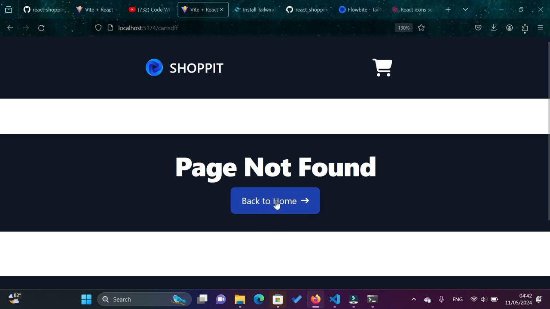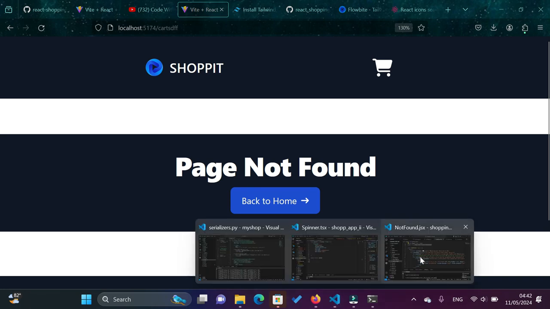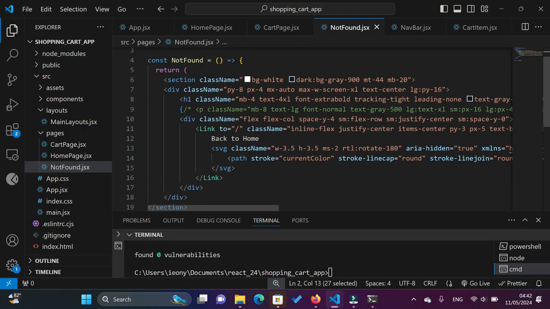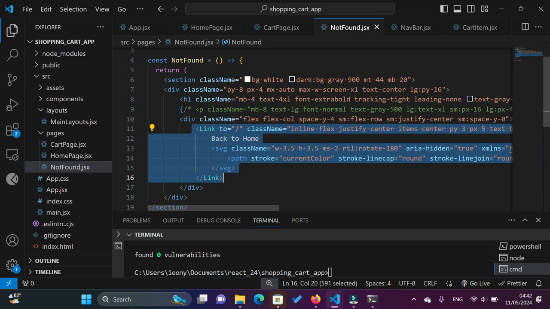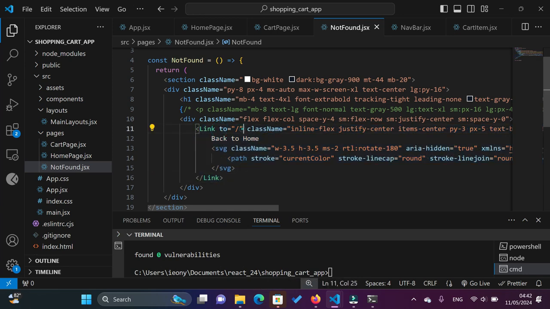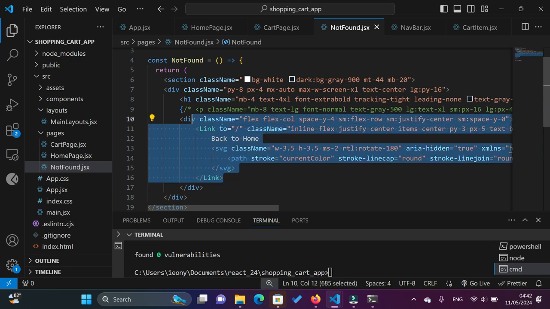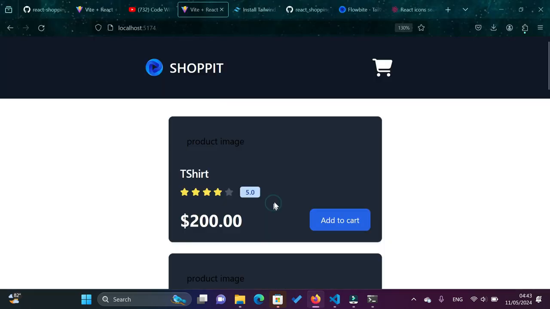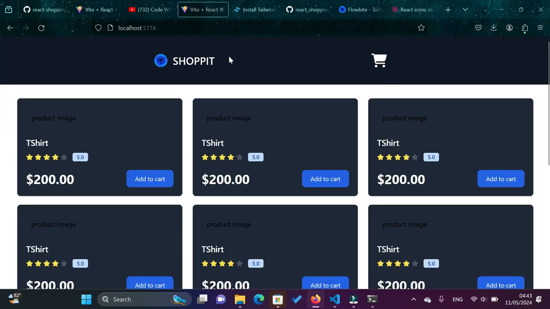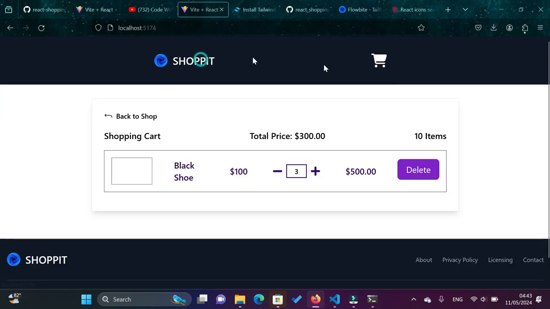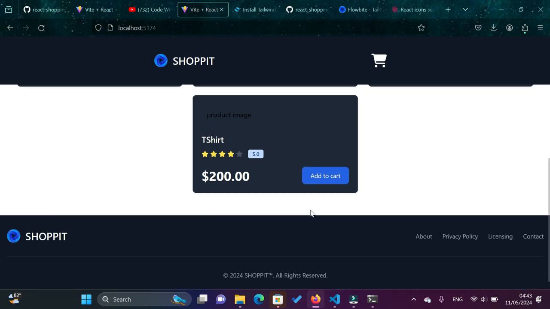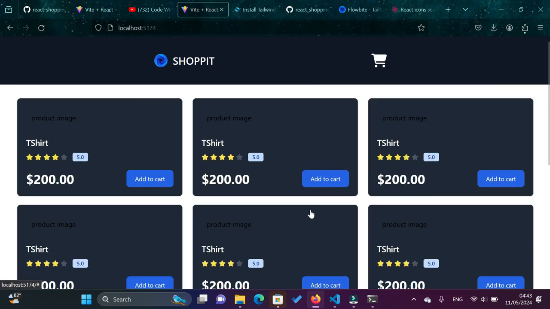If I click back to home, I'll be taken back to the home page. That's because if you go down to my NotFound component, this is our back to home here, the highlighted part. You can see my link is pointing to the home page. Back to home, and we are back on the home page. You can see cart page, shop page, right? So now we've been able to build the interface for our shopping cart with React and Tailwind.